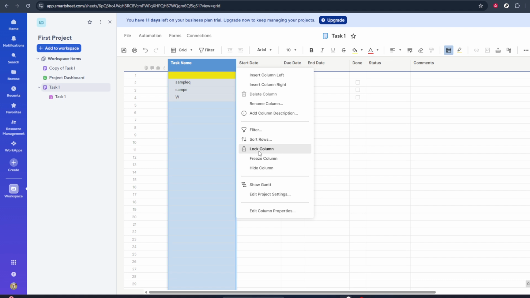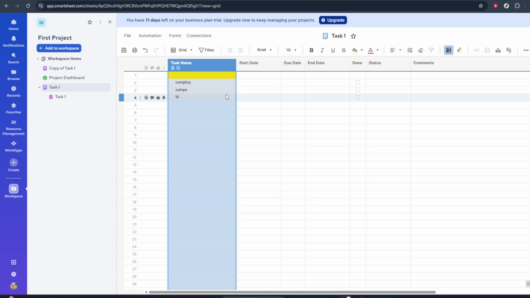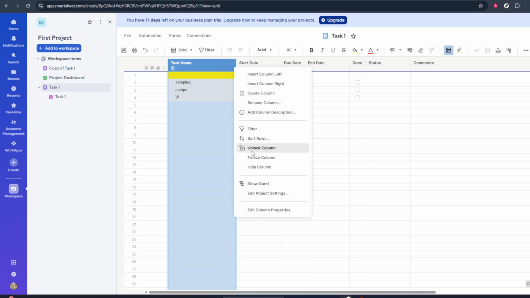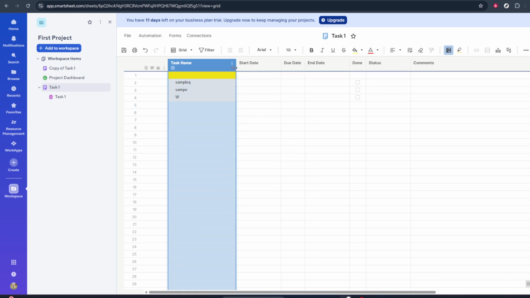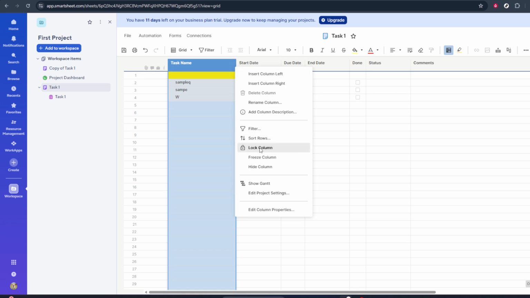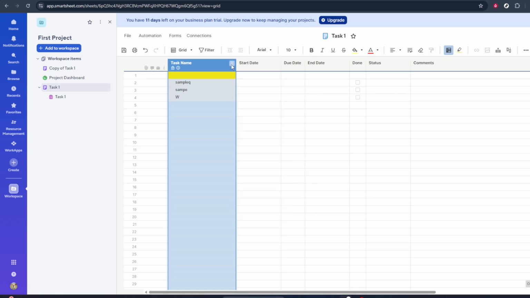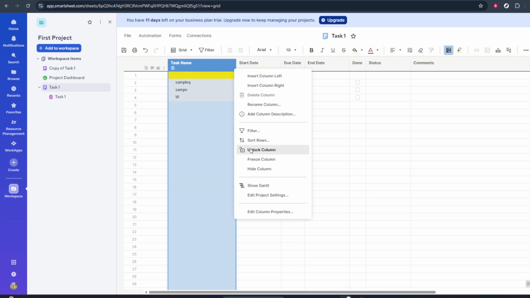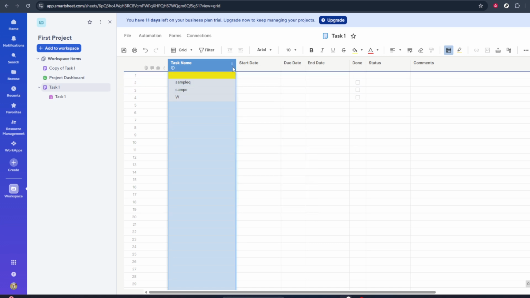Once the column menu is open, look through the list of options and find the one labeled Lock Column. Go ahead and click on Lock Column. At this point, Smartsheet may show you a confirmation message or prompt, depending on your permissions, reminding you that locking a column will restrict editing for users who don't have the right level of access. Confirm that you want to proceed.